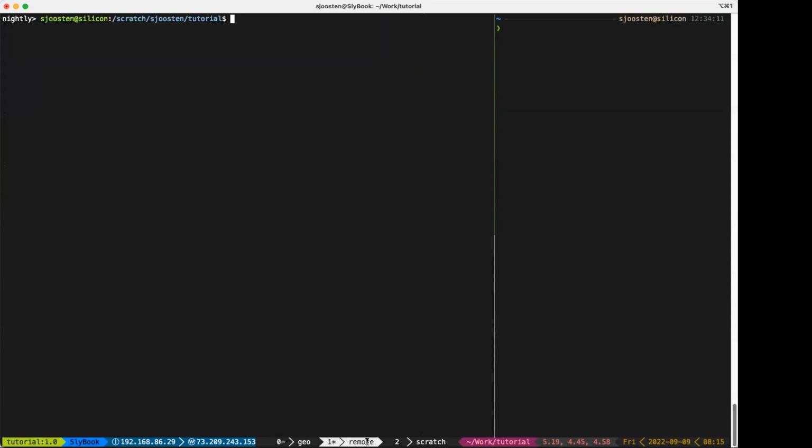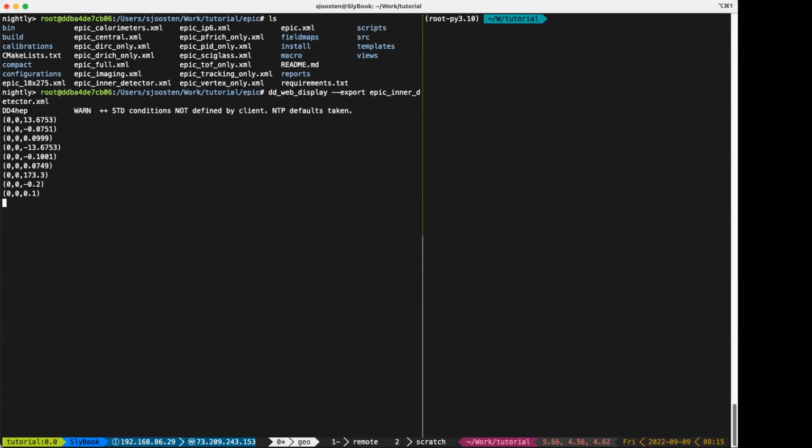Sylvester, a quick question. Yes, Bill? So if we, instead of this epic.xml, would it work if we put, let's say, the individual detector? That wouldn't work, right? For example. So you need a top level file.